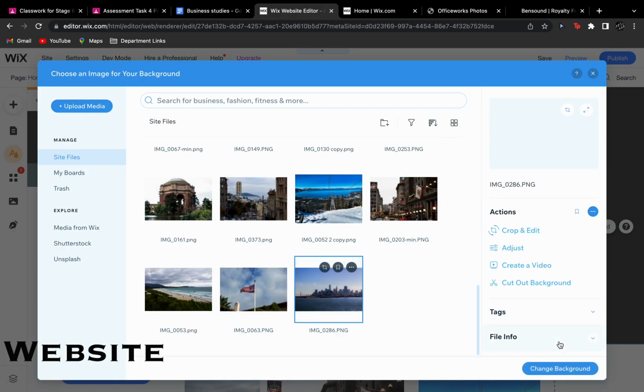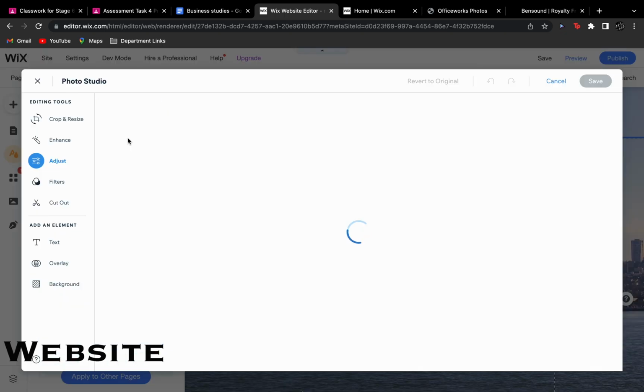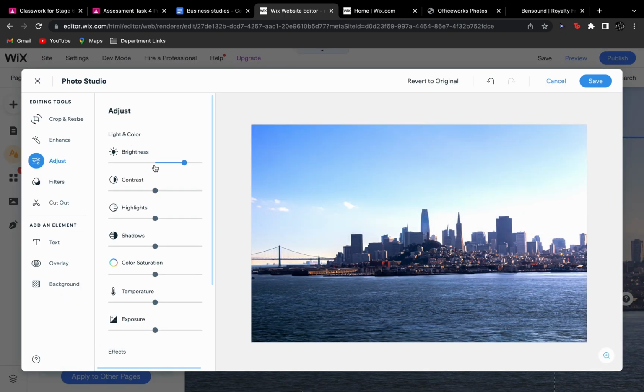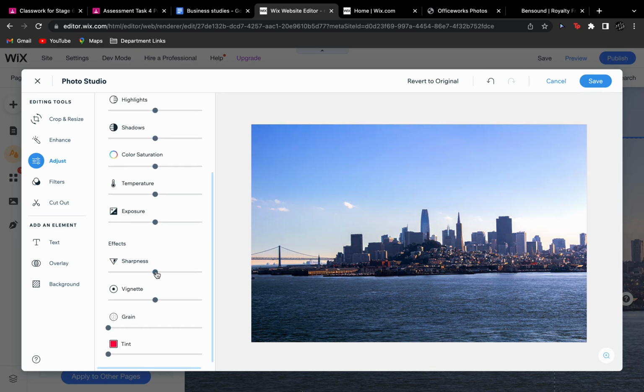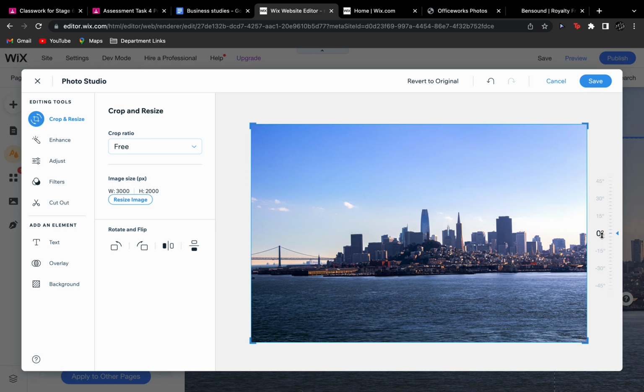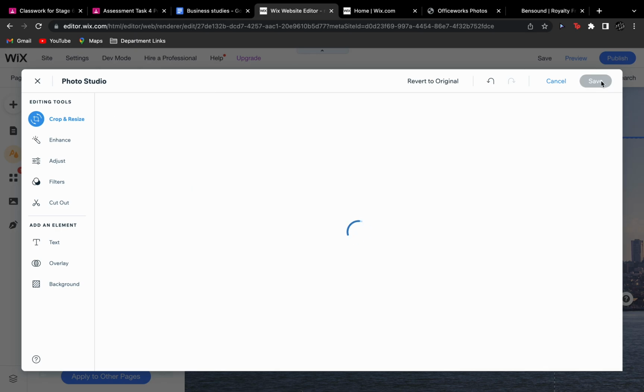I then moved on to creating my website. I used the Wix website application to create a template for my website. It was super easy to upload all of my photos onto the website, however I did have to compress them all beforehand because they were all too large.